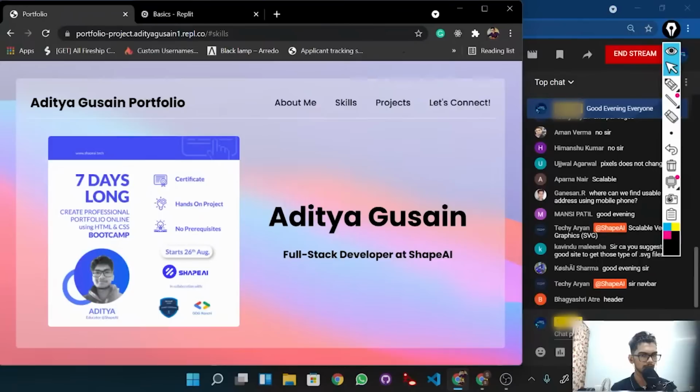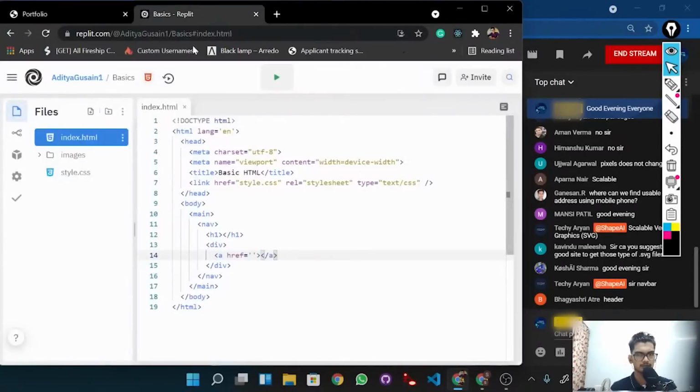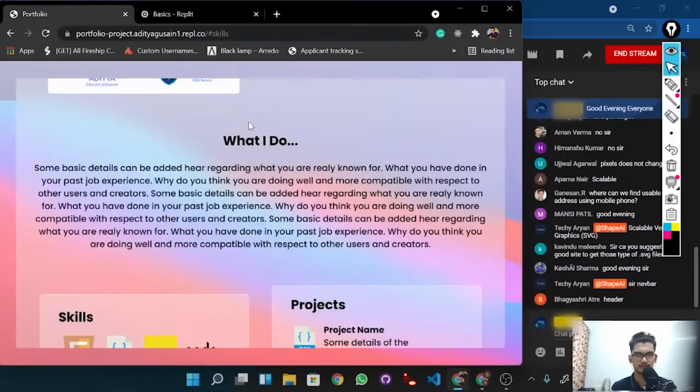This can also be done, and let's talk about that. So basically, you have a nav. Inside the nav, you have a heading. What is the heading? I would write my name. So basically, this is the heading.